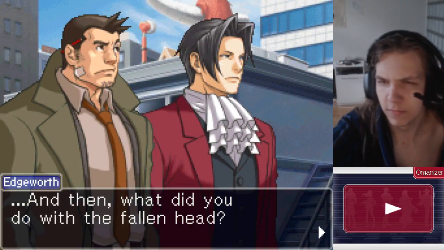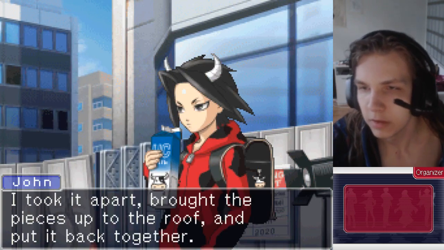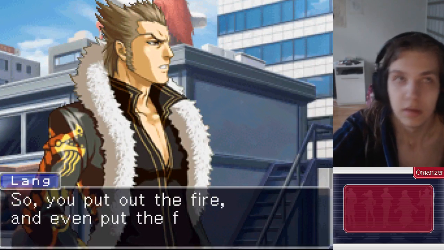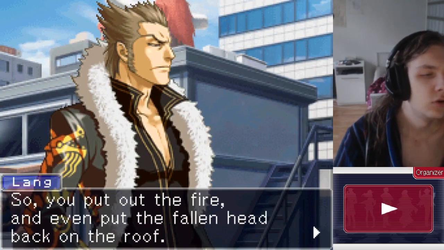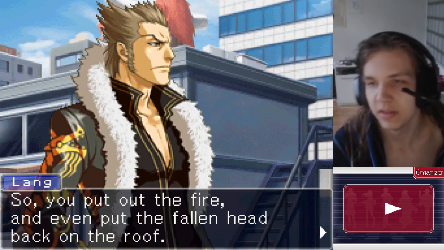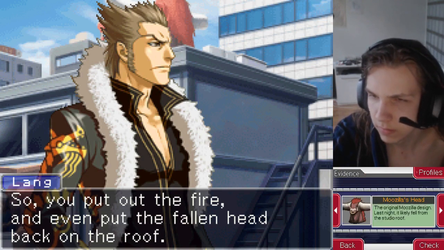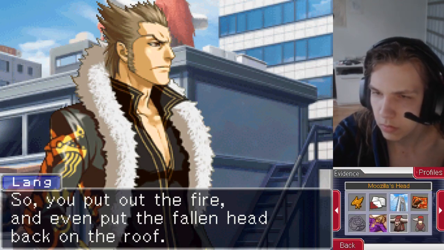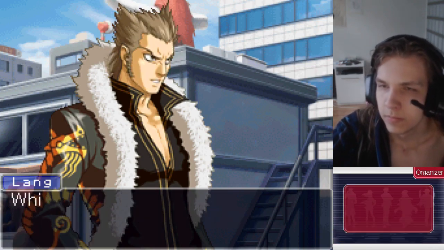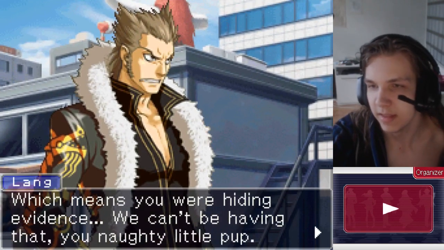And what did you do with the fallen head? I took it apart, brought a piece up to the roof, and put it back together. It would be hard to do if you don't know how to do it. So, you put out the fire, and even put the fallen head back on the roof. What else did they say about the Mozilla set anyways? The original design. Which means you were hiding evidence. You can't be having that, you know, the little pup.